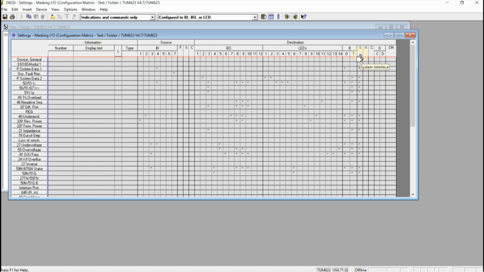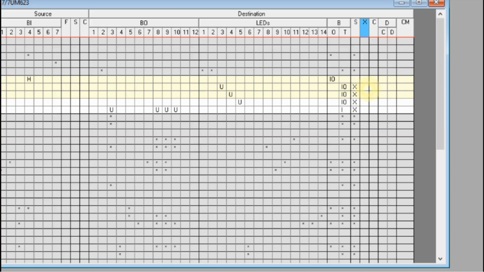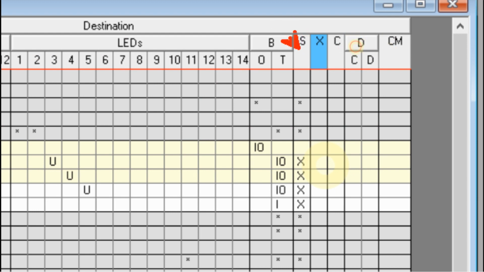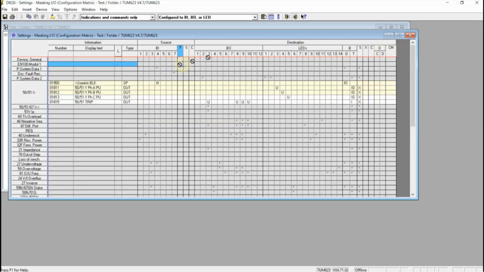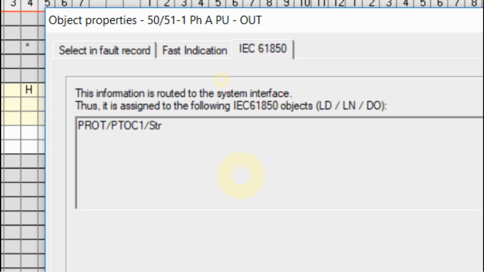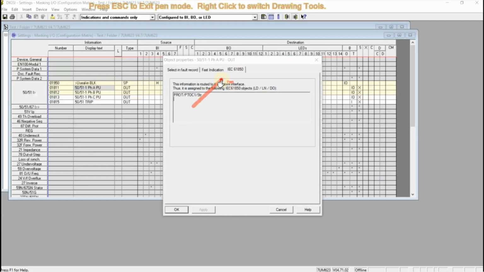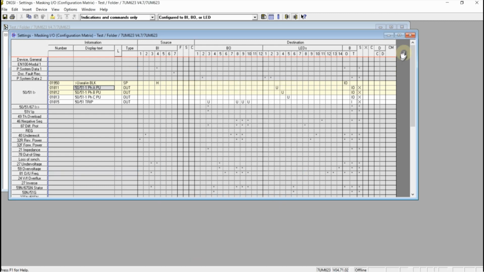Now we check the matrix IO. Here we have a system interface. So we check one of the signals here, we just have a tick in the system interface column here. This system interface is used for 61850. If a signal is ticked, then it must have an address like this, or telegram. Now we see the address correctly, then the 61850 function in this matrix is okay. Now we close this.